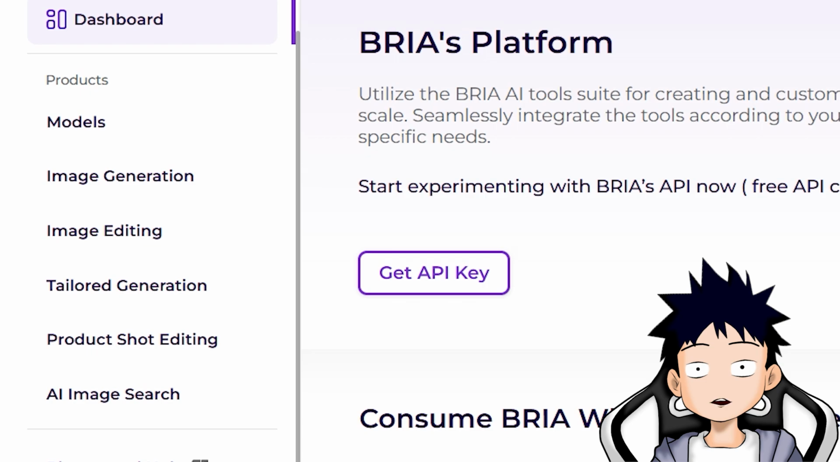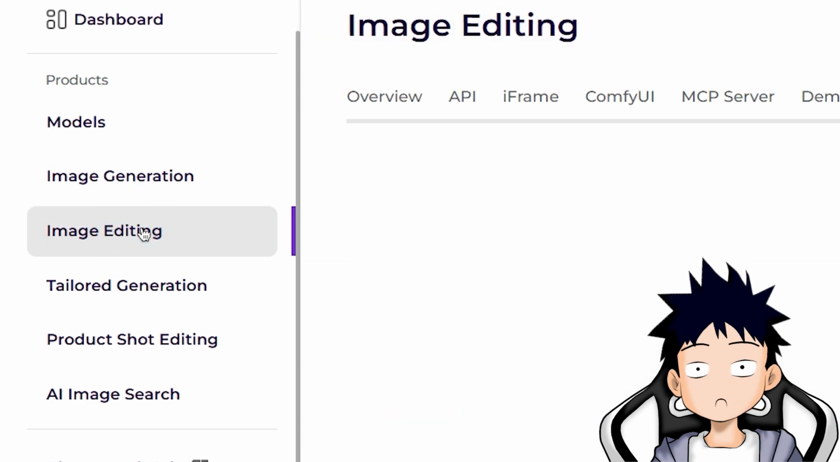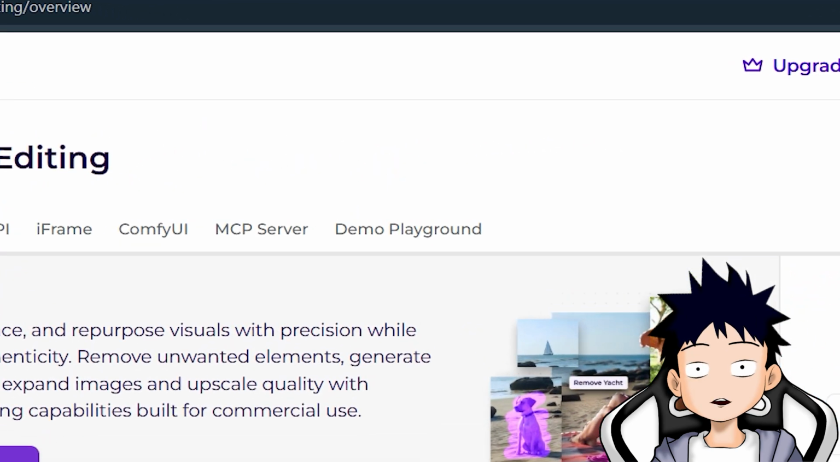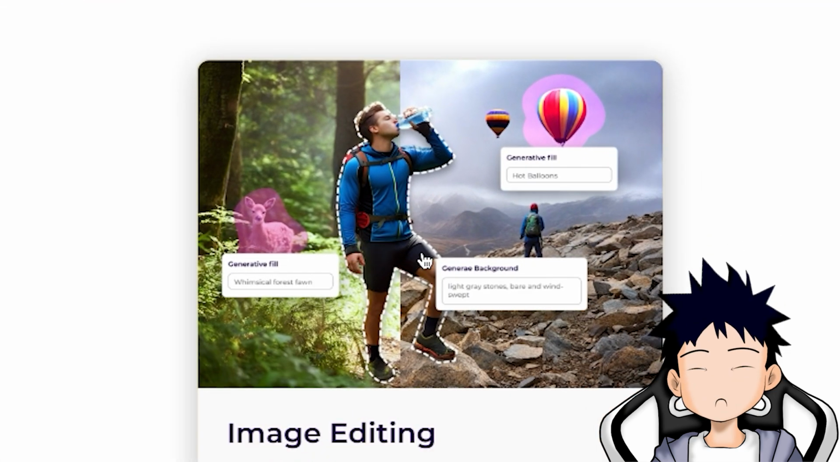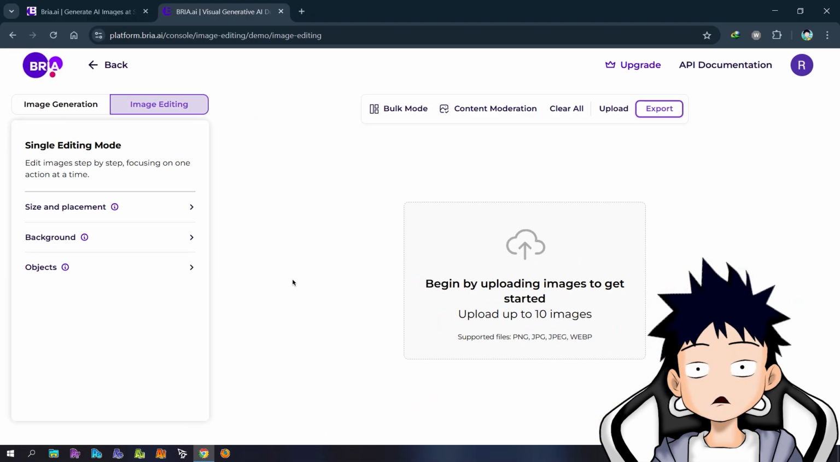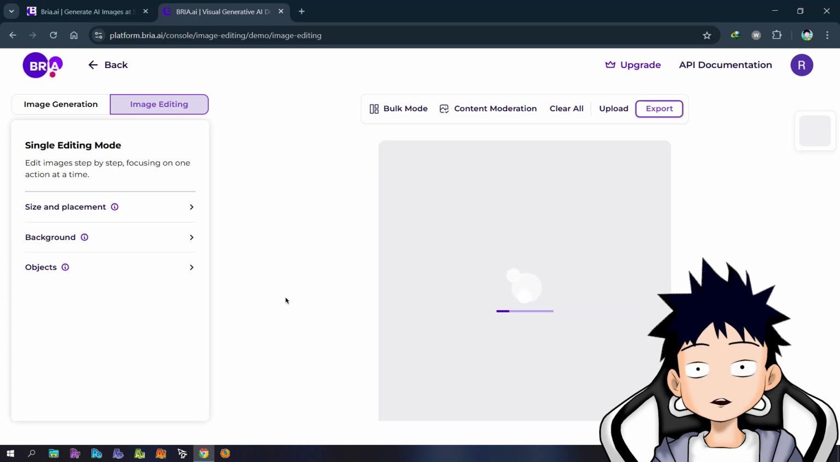Select Image Editing on the left. Then select Demo Playground here. Then select Image Editing, the one with the image of the person drinking. Upload the image you want to fix or change.